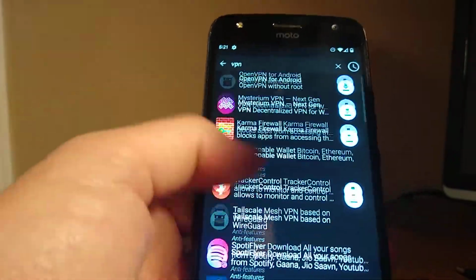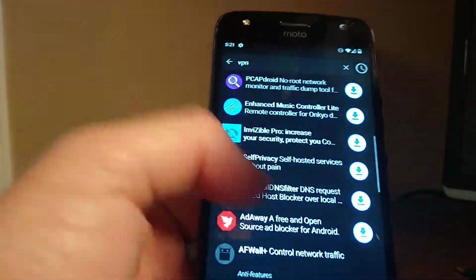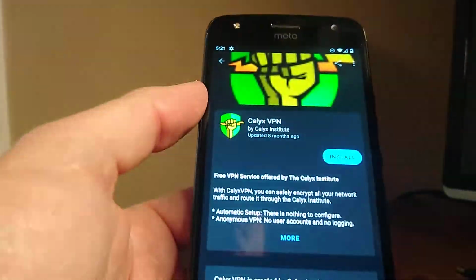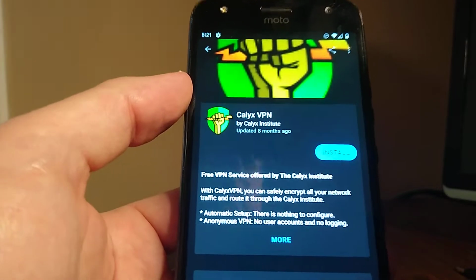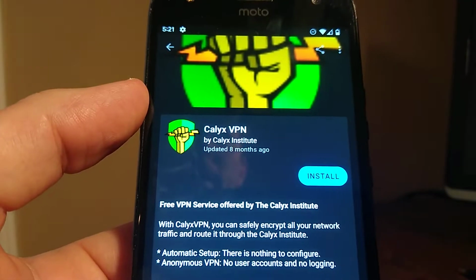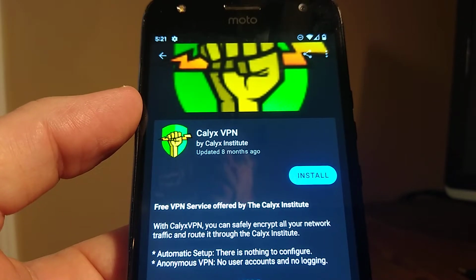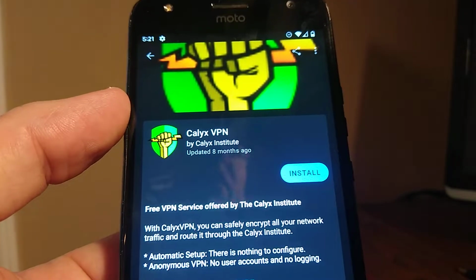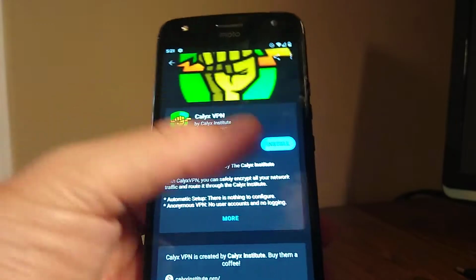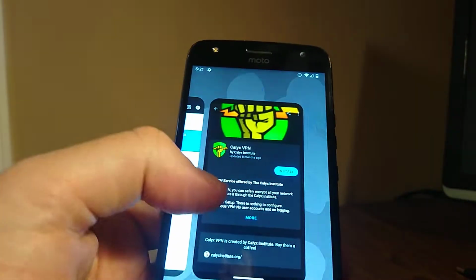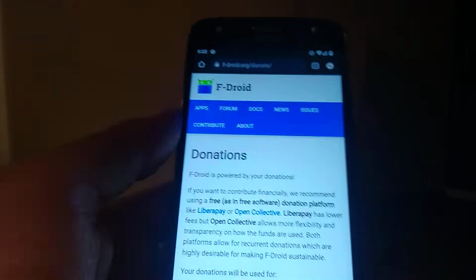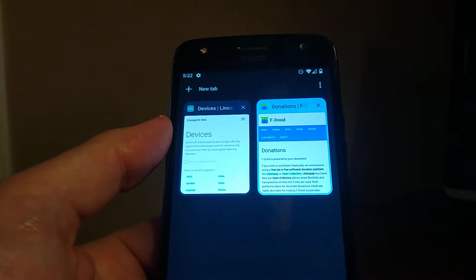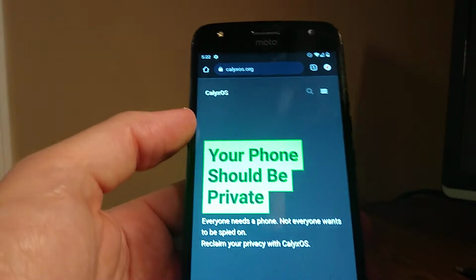But the VPN that I found perusing through here. Okay, here you go. It's one called Calyx VPN, brought to you by the Calyx Institute, which believes, sort of like F-Droid, that your data should be private, and from F-Droid you can install the app. I can also show you the web page for the Calyx Institute. I think I have it up there, and I just closed it. All right, so I found the web page.